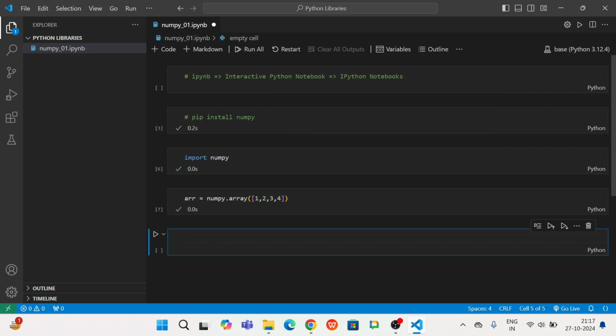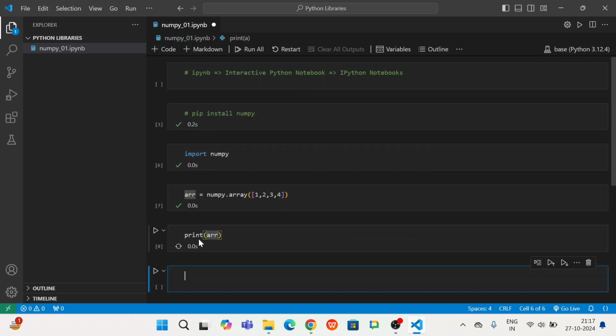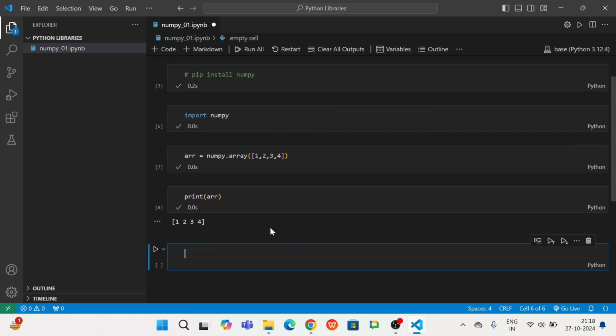But did you notice that every time I'm writing numpy, so it's not a good thing. Let me print the array for you as well. I will be getting the result 1 2 3 4. You can see the result.